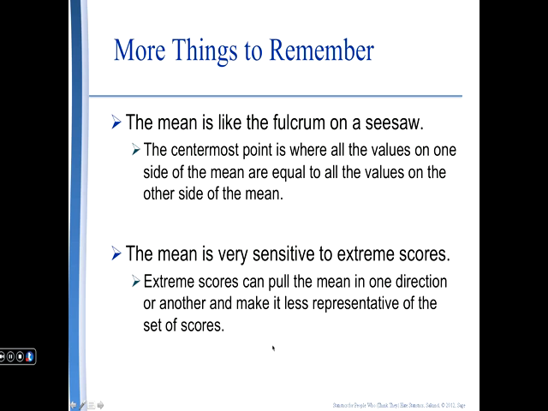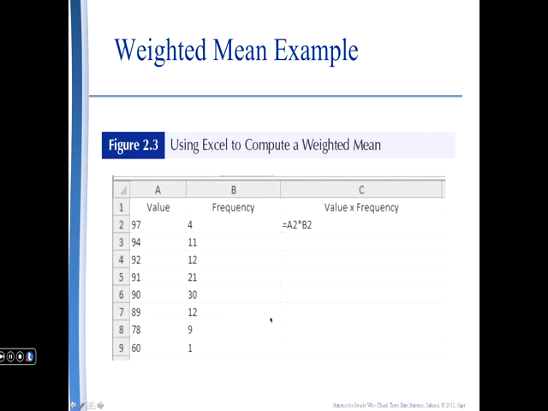For example, if you have 10 students take a test, 7 of them get 75s, two of them get 60s, one of them gets an 80, and then finally one of them gets a 0 or a 1, that person who did very poorly is going to pull down the entire average for the crew.